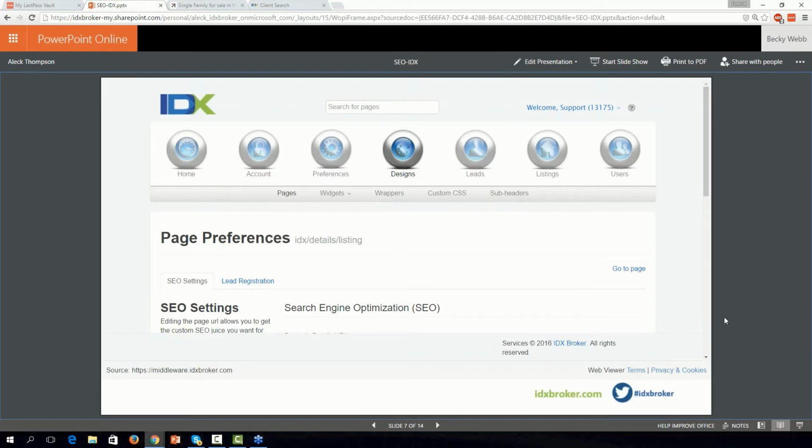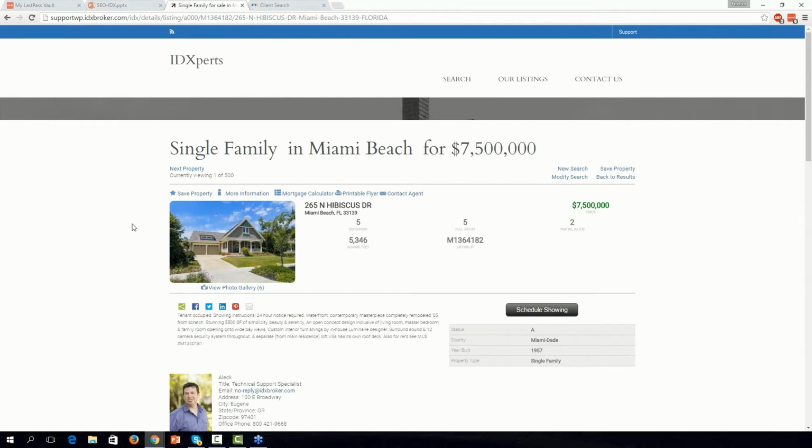Exactly. One other thing while we're here, though, see this title here above the content that says single family in Miami Beach for $7.5 million? This you also have access to, and this is really good for SEO. Now, this is content on your page, but it's what's called a heading tag, which search engines use a lot just to determine what your content is and how important it is, because this is what we're putting attention to. This is the title on the page, not just in the code.